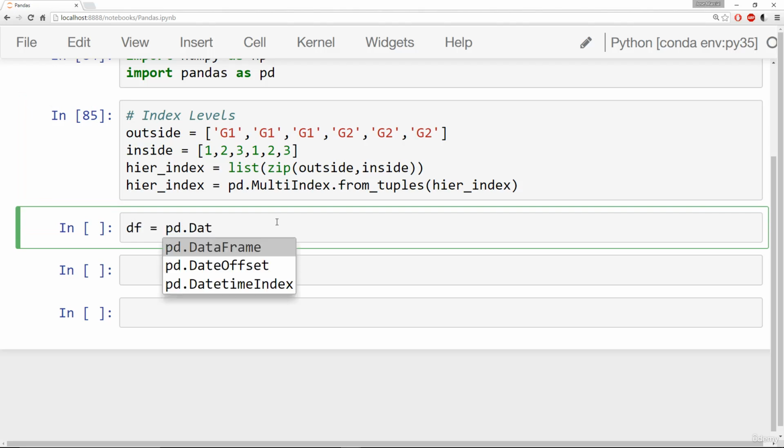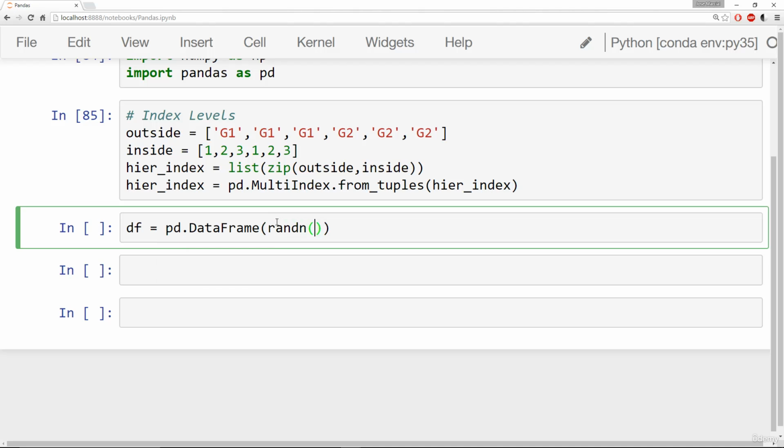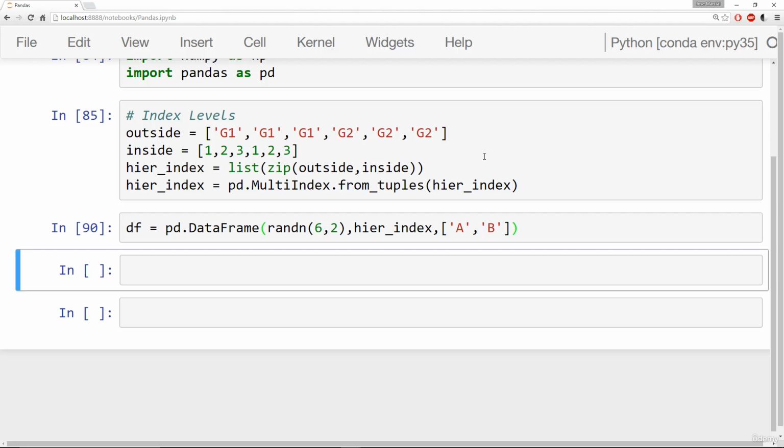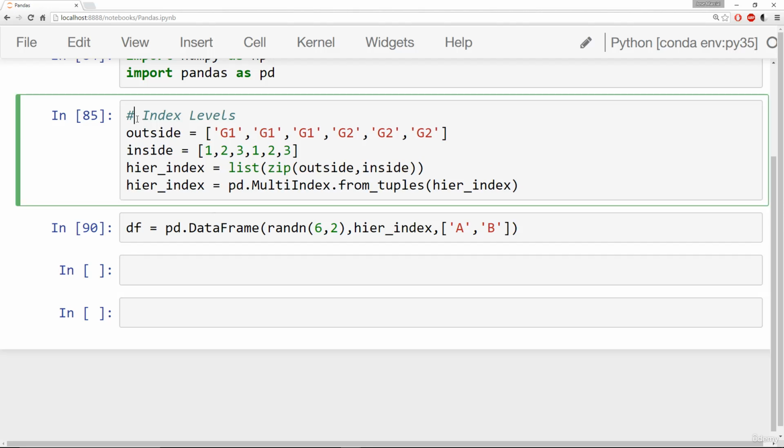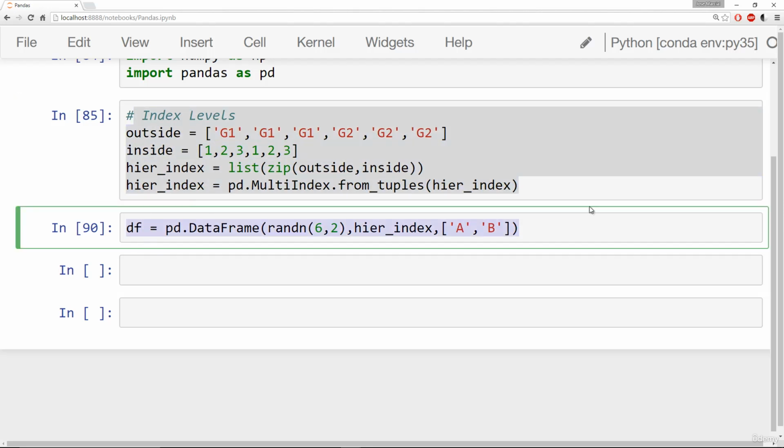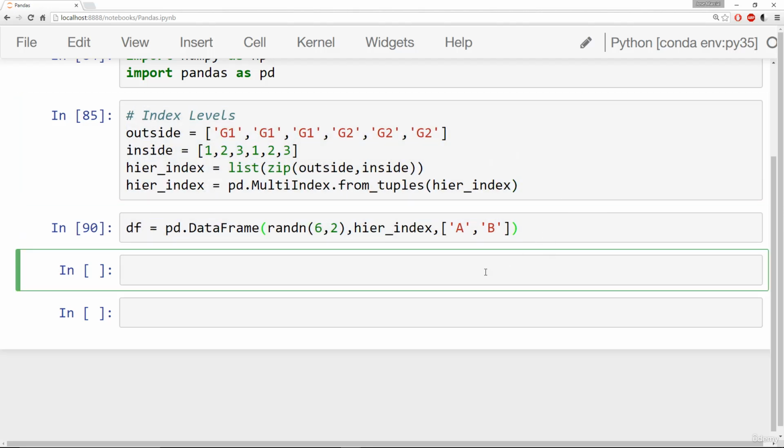We'll go ahead and say pd.DataFrame, pass in randn 6, 2. So we'll have 6 rows by 2 columns. And then I'm going to set the index to be the higher index object we just made. And then I will set the columns to be a list of A and B. Alright, and you can feel free to copy and paste all this code from the notebook because it's not that important. This is just for actually constructing a multi-index level data frame.